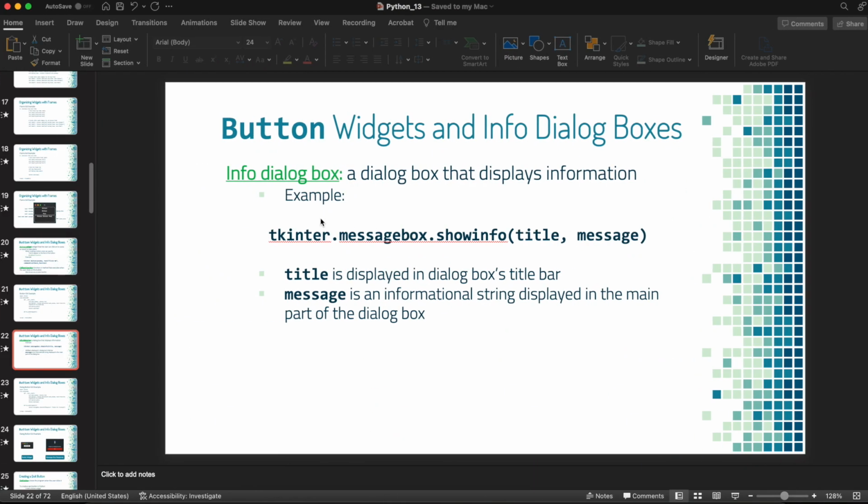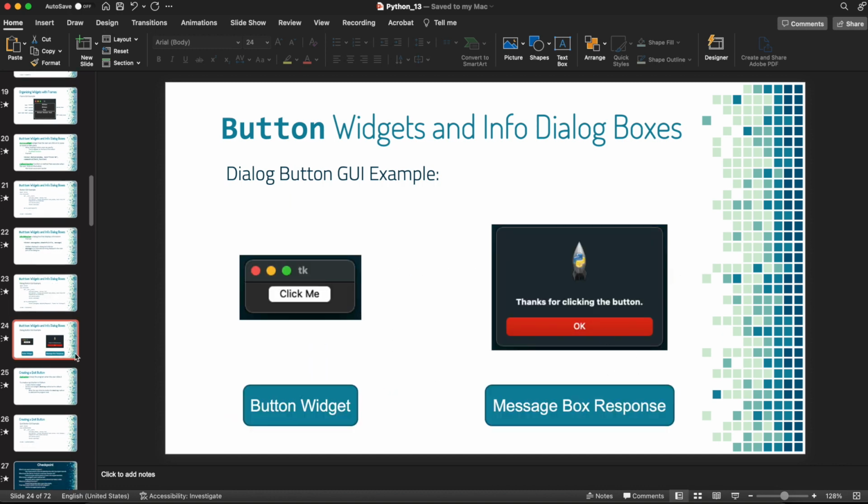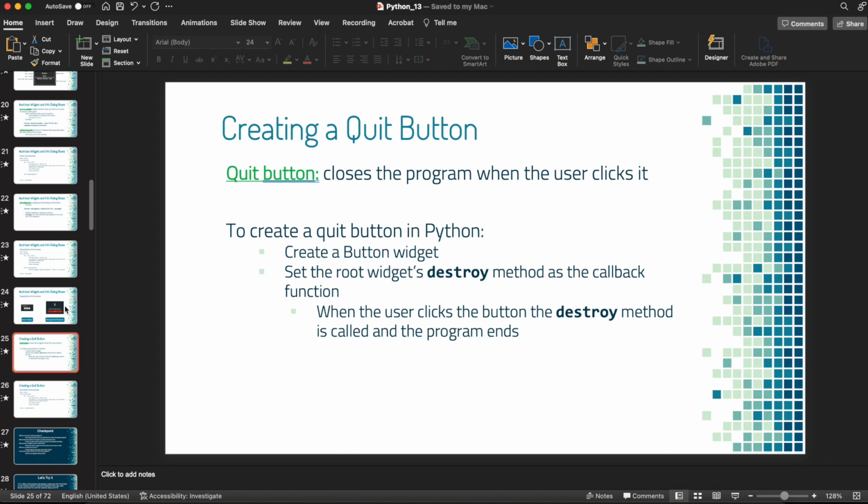Okay, so now at this point, we know about, if you see right here, we have our button, we have our message box. This is what it looks like as you just saw. We now have buttons, we have info dialog boxes. One special type of button I do want to go over though is the quit button.